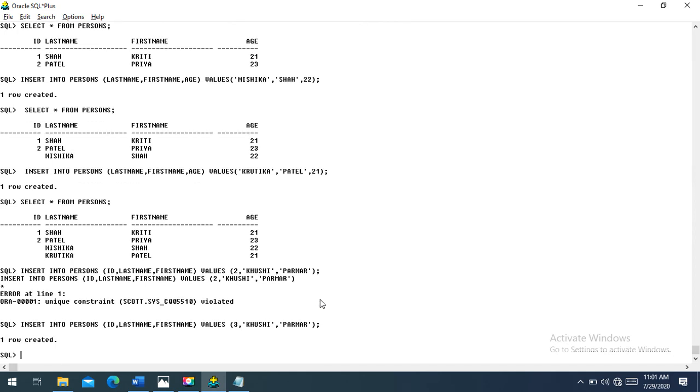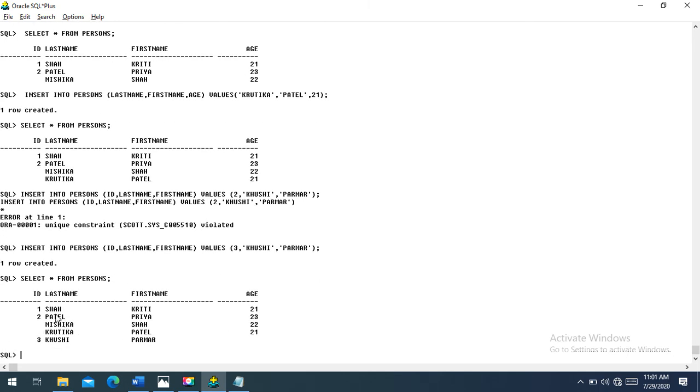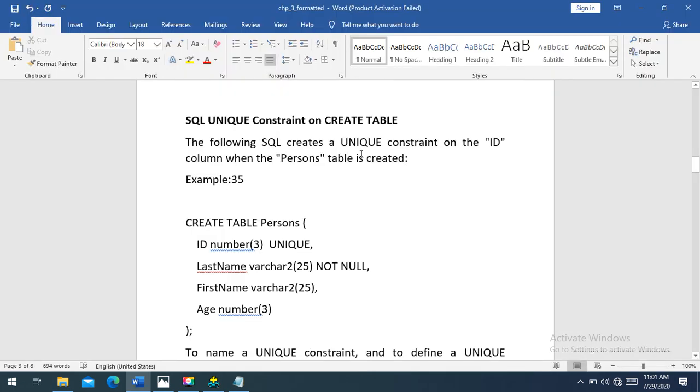So here you can see the message, one row created. Let me execute the select query one more time. Select star from persons, semicolon, and press enter. So here you can see the whole structure of the person table. For the third and fourth row, ID is missing, and for the fifth row we omitted the value for the age field. Okay, got it? This is an example of unique constraint, example number 35.